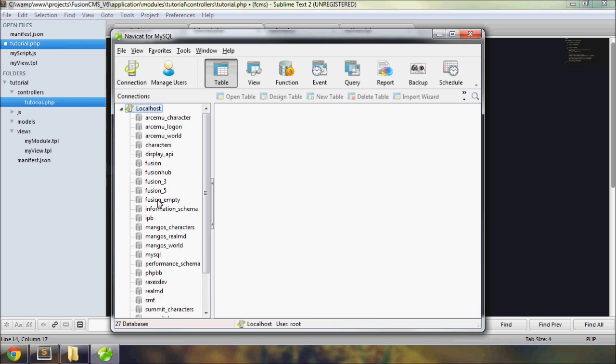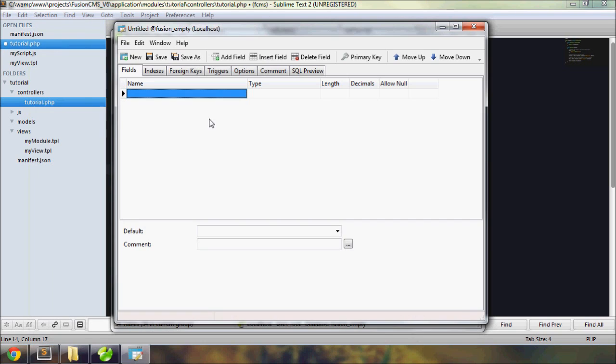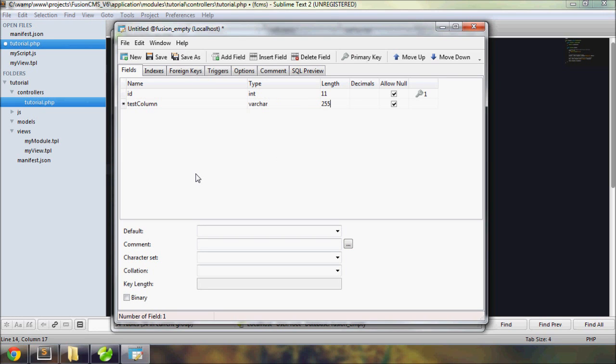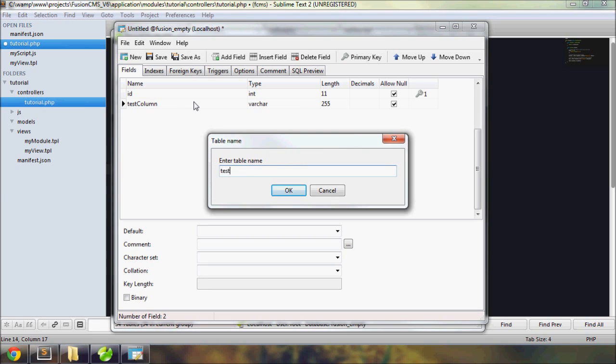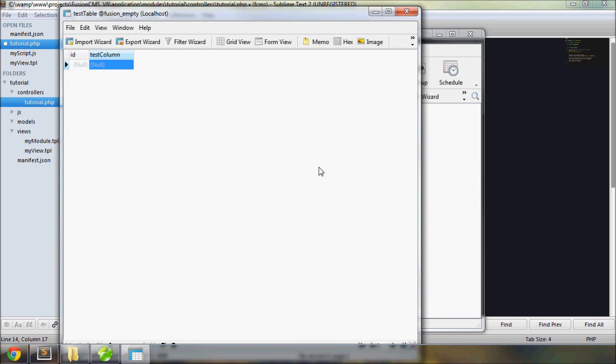Now if we make a new table in our database of FusionCMS with an ID column, which is primary key and has auto increment, and then we do test column with varchar, okay, right there, test table. Test table is here. Test 2, test 3. Now we are going to display it here.